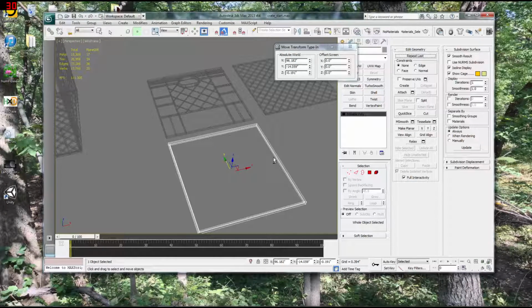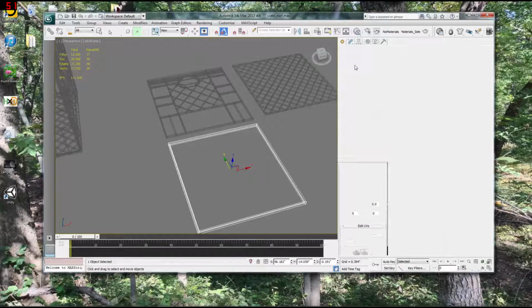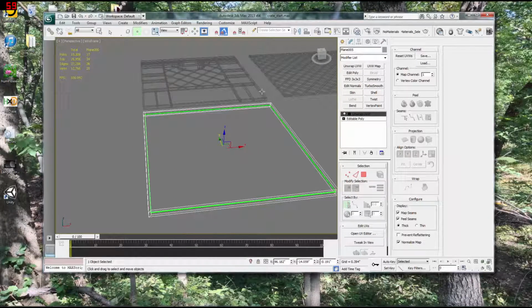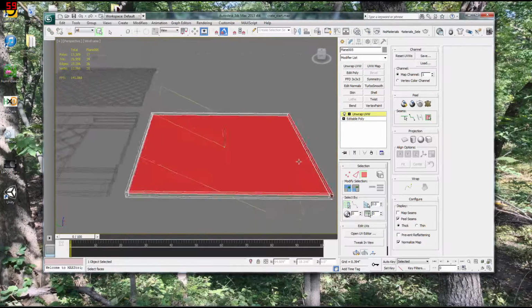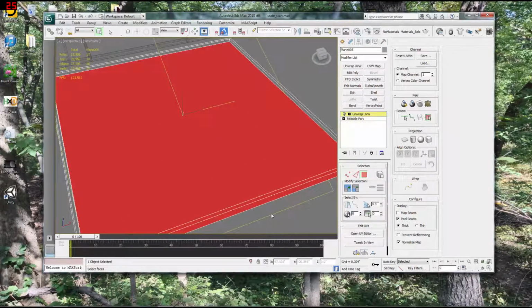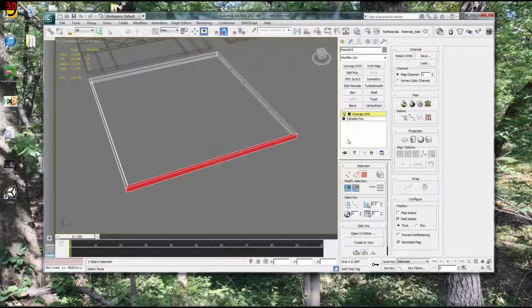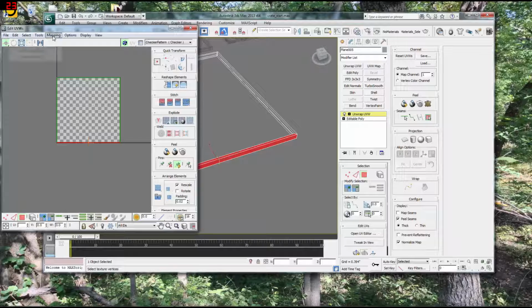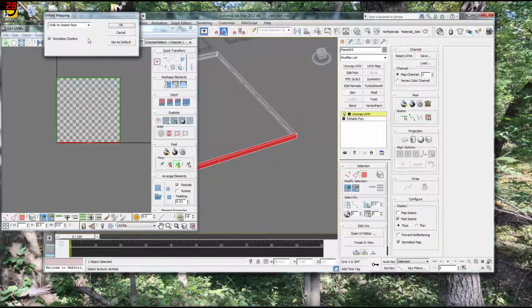So once we got that, we're going to unwrap. So we're going to apply an unwrap modifier. We'll turn this off. We'll hit 3 on the keyboard for face mode. And what you can do, if you uncheck this, it'll uncheck ignore back facing, because if you did that, you're not selecting these faces here. Alright, then you're going to go right here, open UV editor. You're going to go to mapping, and you're going to do unfold mapping.